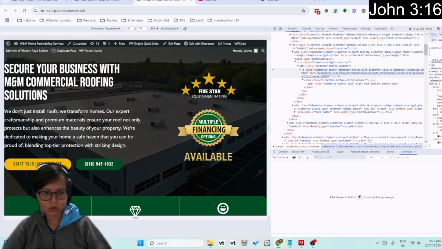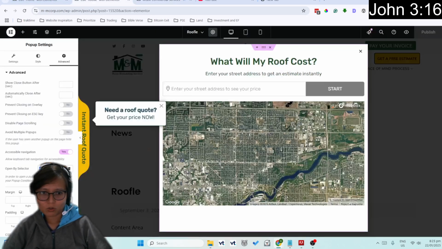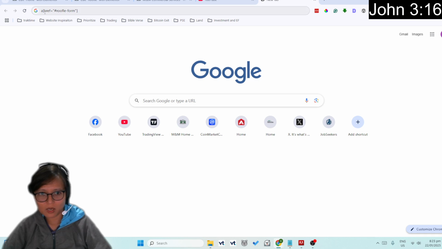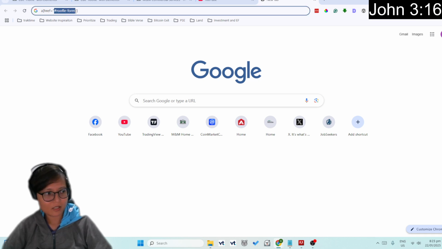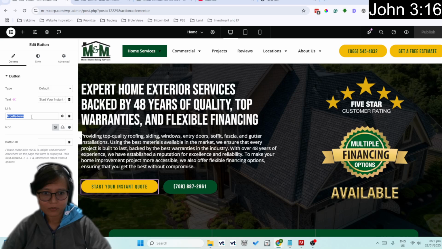First, what you need to do is put a code under Advanced, then Open by Selector. Make sure you add this code: a href, then the ID name, which in mine I put Rufal form. Then after that, you target the pop-up, which is this one, Rufal form.